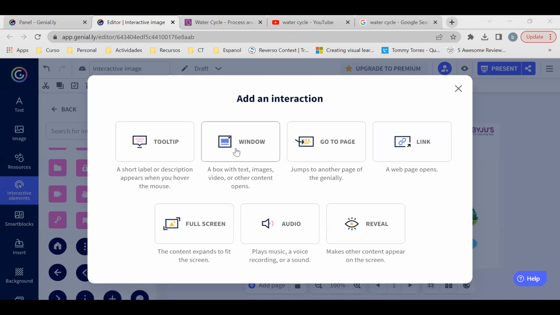Window is when you click on the button and it takes you to a window within the Genially framework. It doesn't take you to another link. It's just going to take you to another window, and you can have your text in the same window. Link is when it takes you to another external link. So you're exiting Genially and you're going to another link altogether.